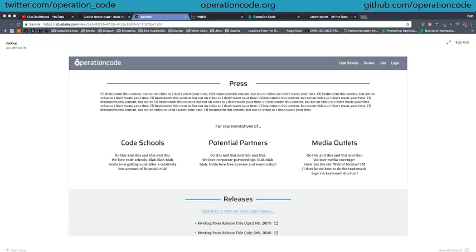I'm also going to make sure that it's inline. I don't think I want to make the header on its own line. That's just personal preference. And let's go ahead and copy this. Potential Partners.